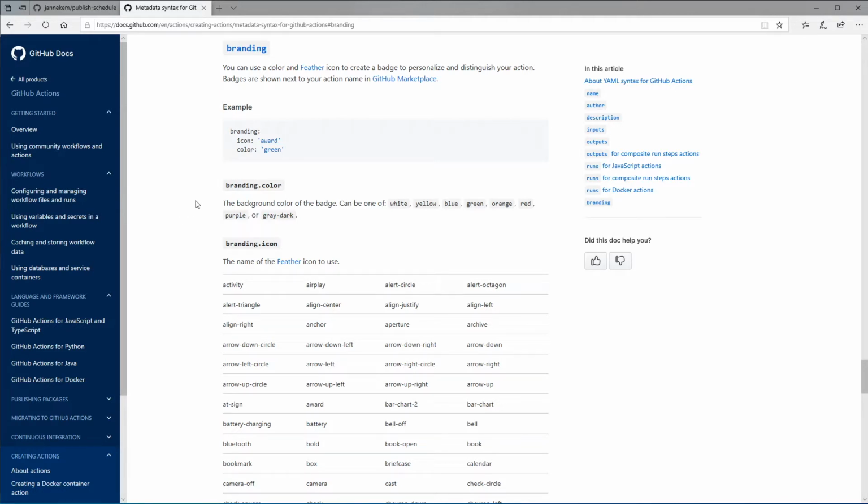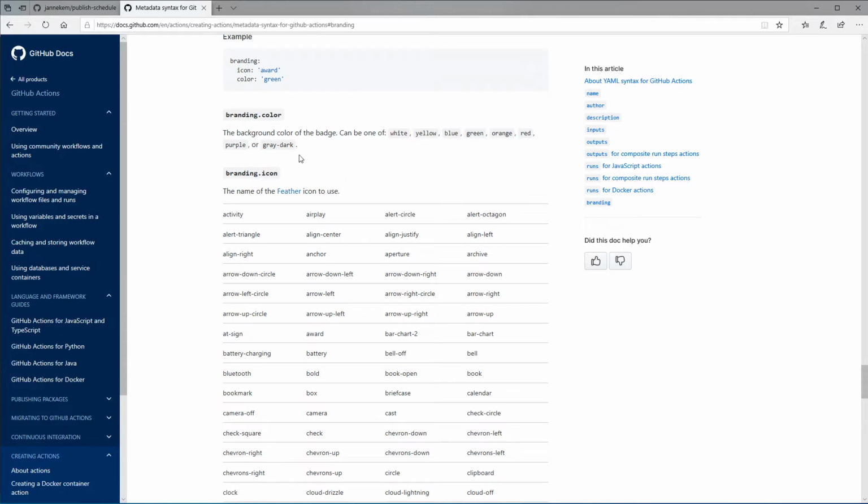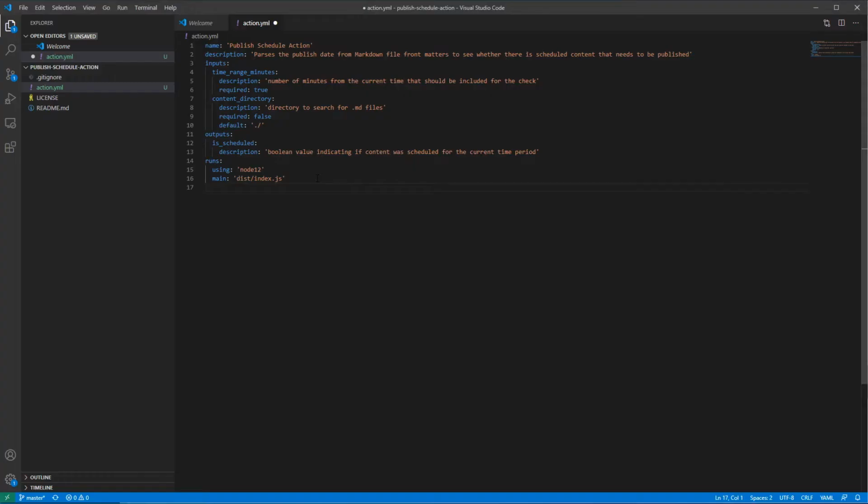So let's quickly add a branding section to the YAML file. Here are the available colors. I think I could go with purple, and for the icons, a clock would make sense for a scheduler action. So define branding and set color to purple and icon, set that to clock. Okay, now GitHub will be able to understand our action.